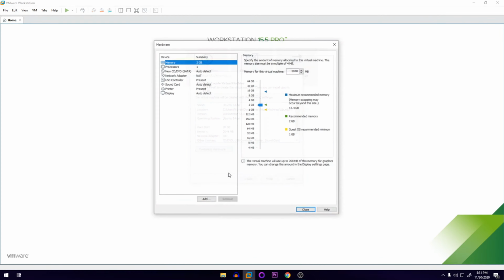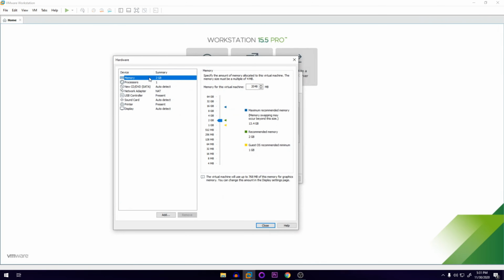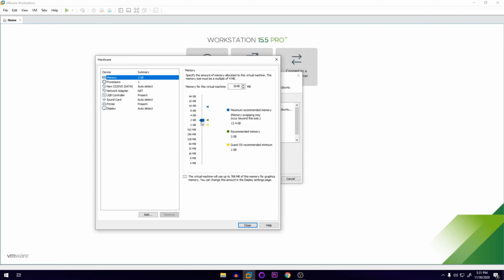we're going to click on customize hardware. Okay, so once you click on customize hardware, you can set all the specifications you want for your virtual machine. Okay, so as recommended, it says 4 gigs RAM, so I'm going to keep it at 4 gigs of RAM for my virtual machine, which is 4096 megabytes.